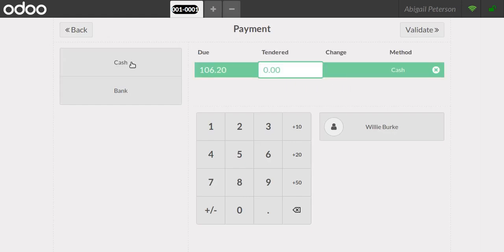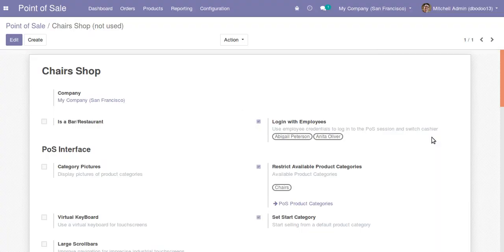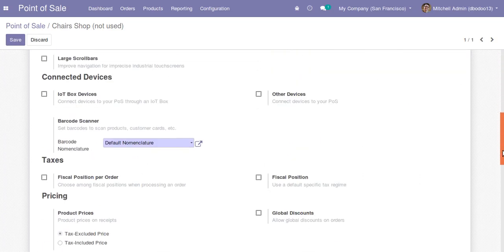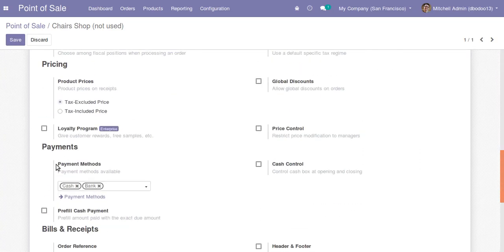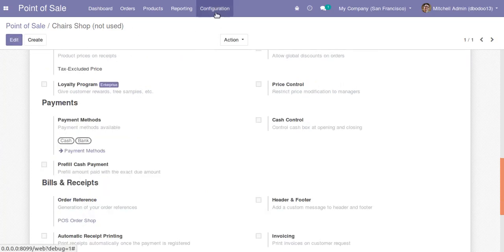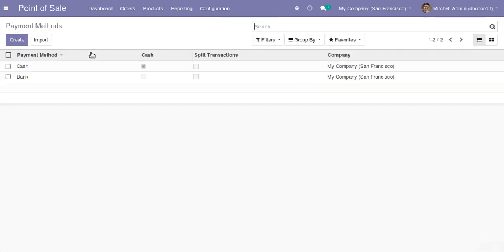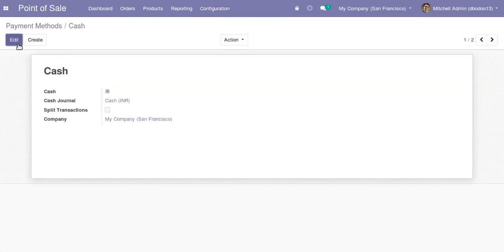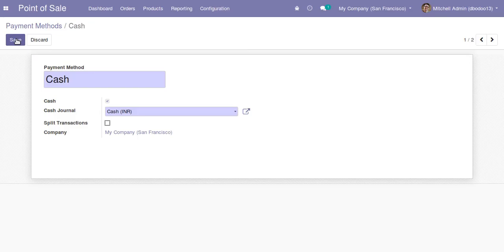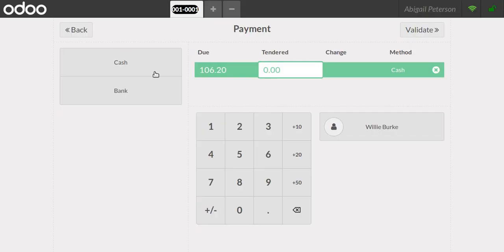Okay, so he has to pay 106. Right now we have two payment methods available, that is cash and bank. That is coming from here. If I take the corresponding point of sale, we can see the payment methods have been configured here. The available payment methods are cash and bank. If you need more payment methods, you can go to configuration and create the payment methods from here. Right now we have only two payment methods, bank and cash.